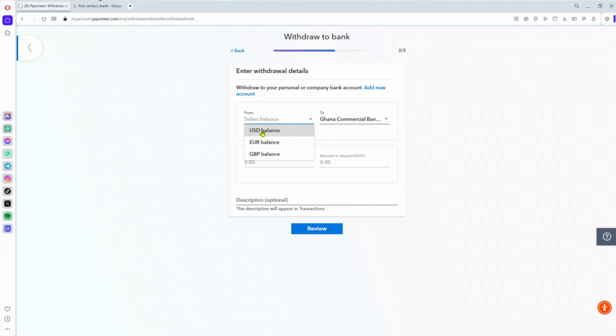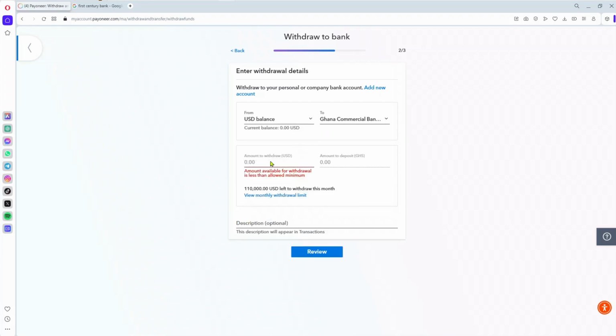I don't have money in my account, but for tutorial purposes, I just select this, and they are saying the money I have is less than required for withdrawal. But I think the minimum you can withdraw is like $50. So you just enter the amount here, and then you enter the description, which is optional, and then you review it and you're good to go. You just proceed to withdraw to your bank account. It's going to take some time to process, and then you receive the message in your bank account.